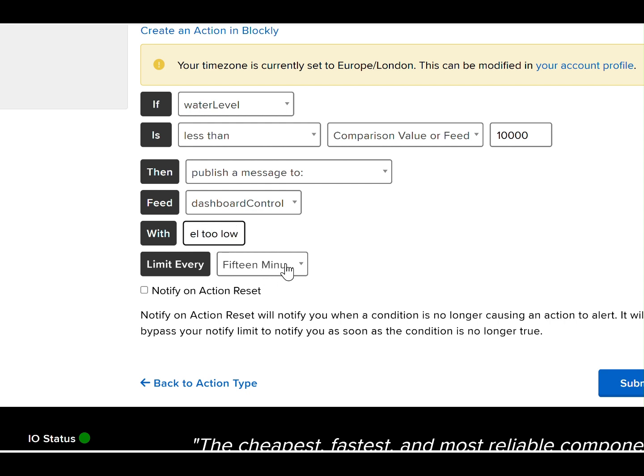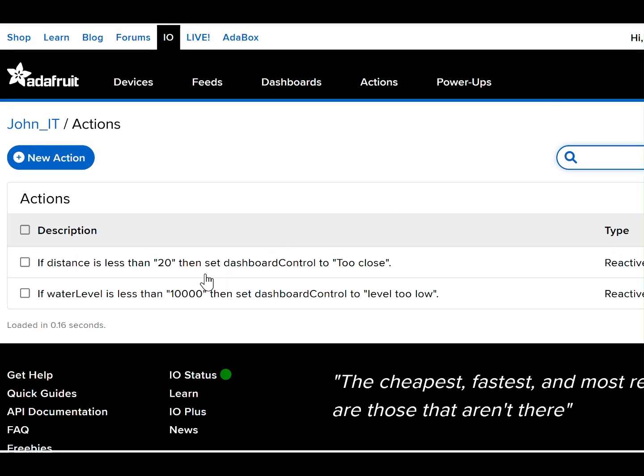Set the limit to every 10 seconds. To store the settings, click Submit to save the action. The new action is now listed. You can now test the new trigger action.